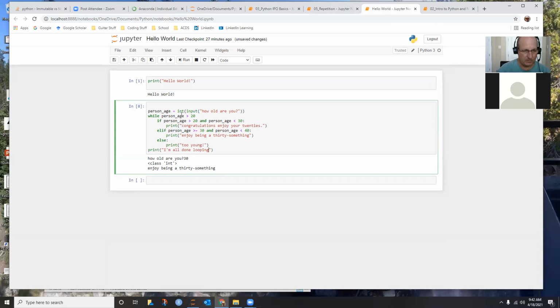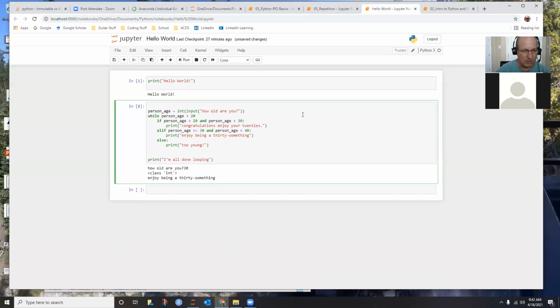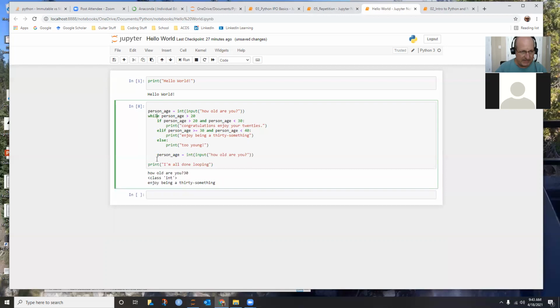So we're gonna need to ask the age again inside of the loop, aren't we? Or it's only going to ask the age one time and it'll only execute the loop one time. So in order to do that, I'm copying and pasting that line, and it needs to be at the same level of indentation as the if else, right?